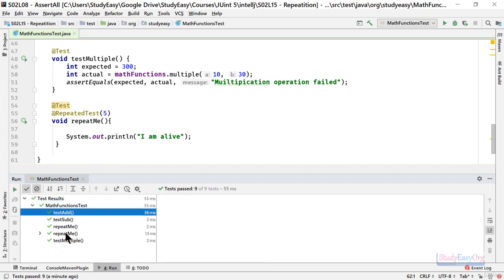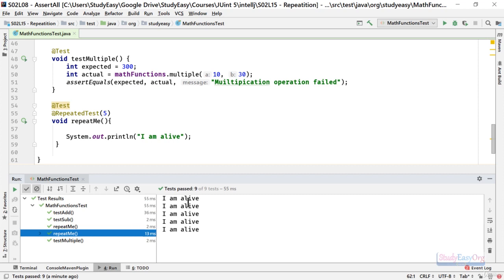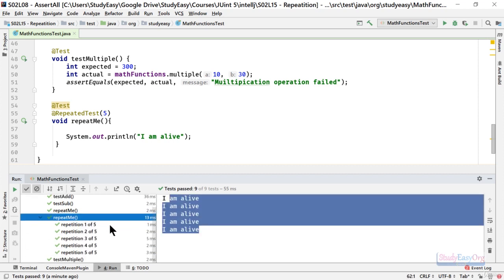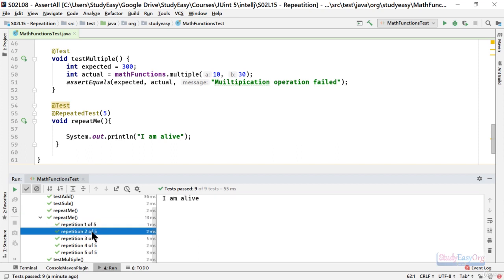Alright, so the most important thing is that we are able to repeat things 5 times, and we can also check the repetitions individually, and every repetition is handling things properly. So this is a way where we can do rigorous testing. We can repeat tests numerous times.